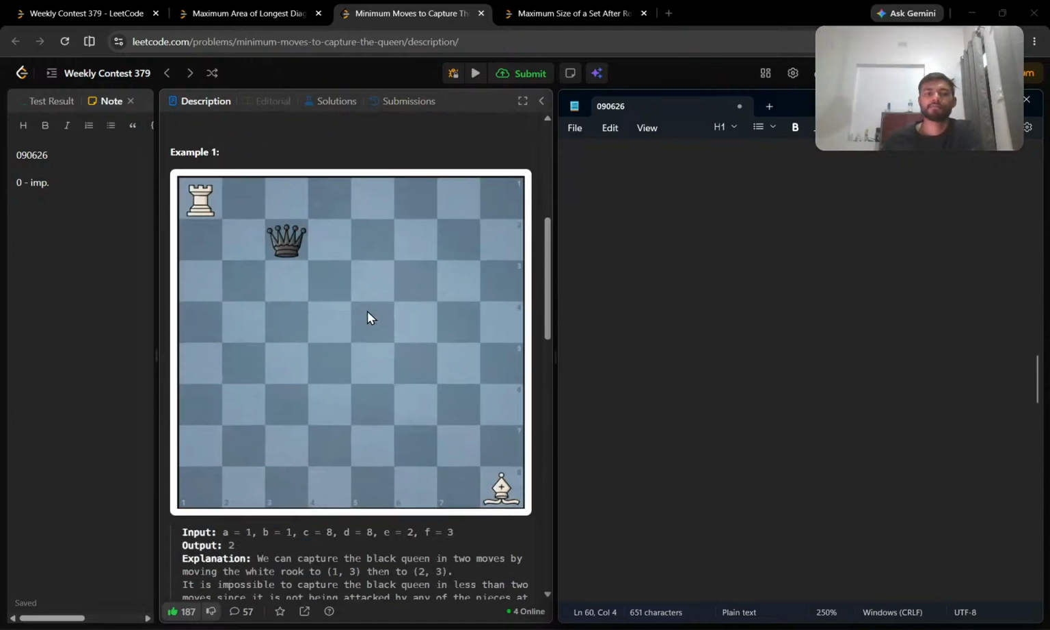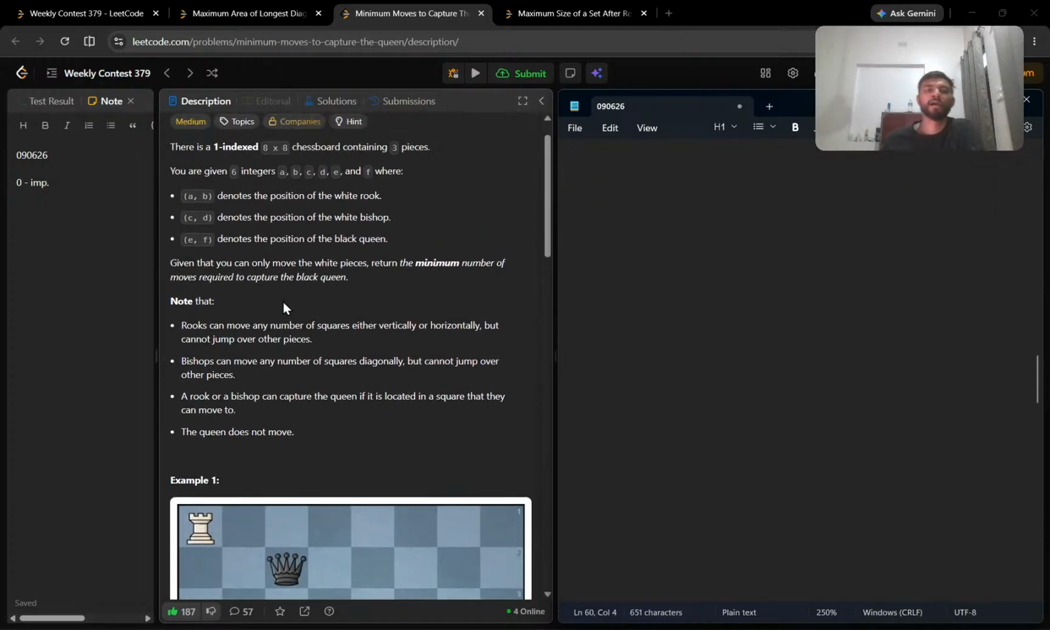Fine. Given you can only move the white pieces, return the minimum number of moves required to capture the black queen. Wow. So this question is related to recursion or DP, I think so. Let's see how far we can go.